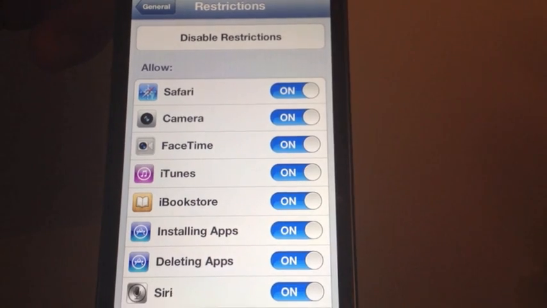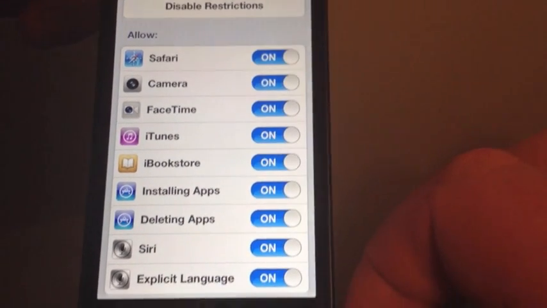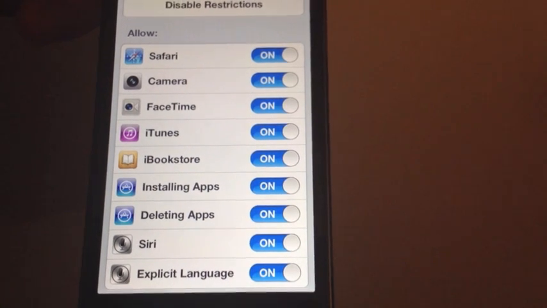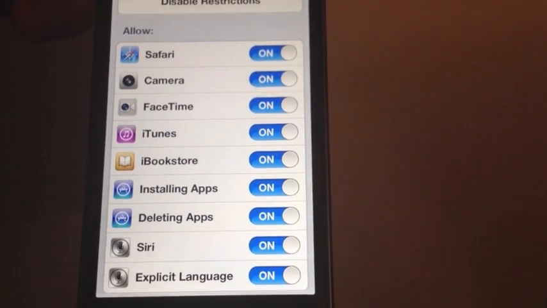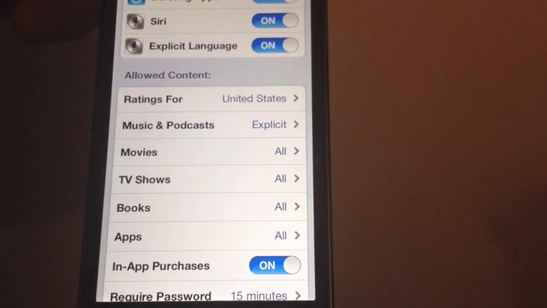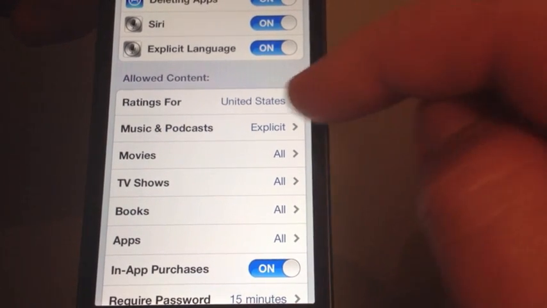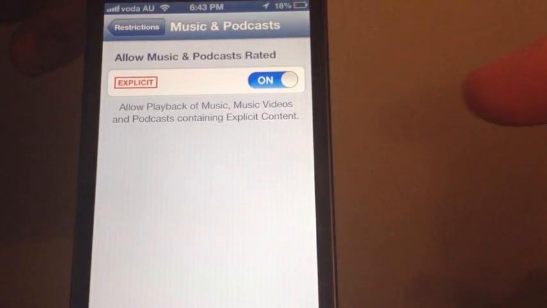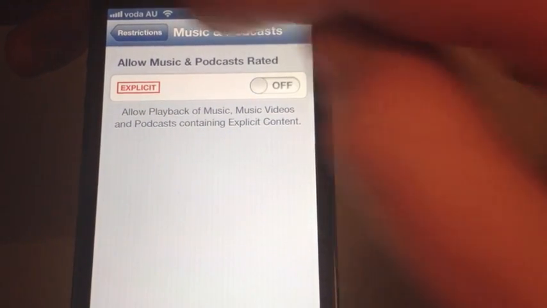so your child will not know this. Any of these apps or functions here, if you switch them to off, those options actually just won't appear in the software, such as Safari for internet browsing. To control explicit content in music and podcasts, you can take that off. As simple as switching that button.